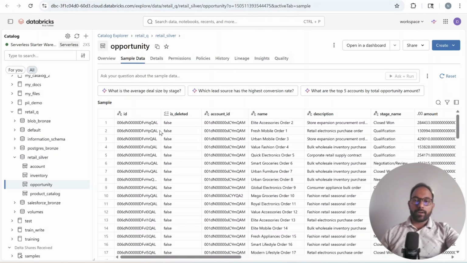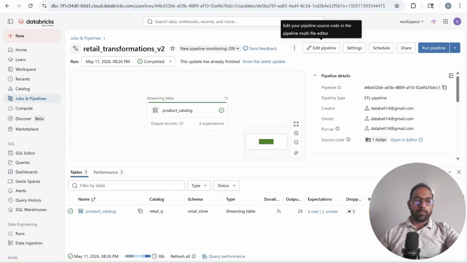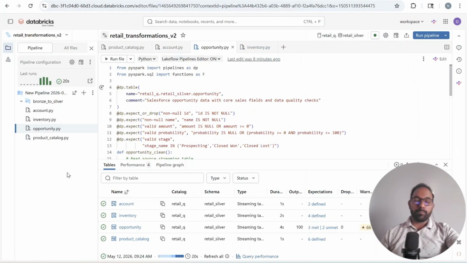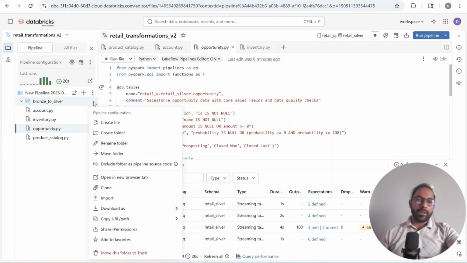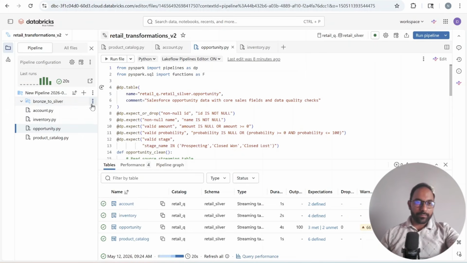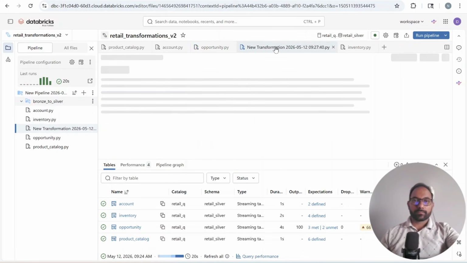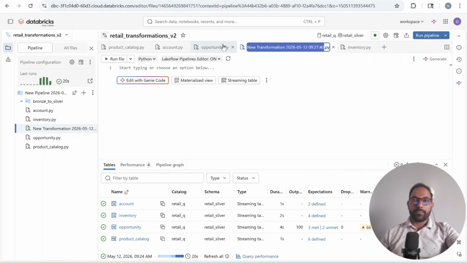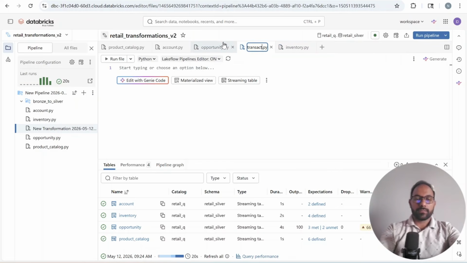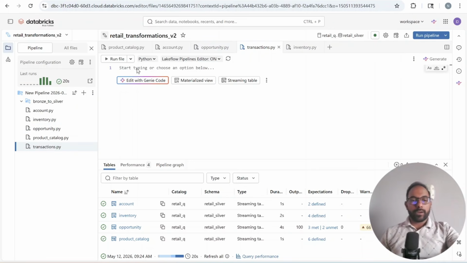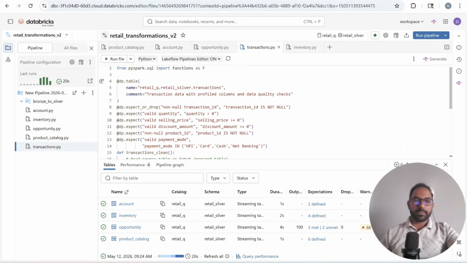And now as we are done with 4 tables, both from Salesforce and Postgres SQL, we are left with one transactions table which is coming from CSV files. So now let's create a file for that one. This time I will create it from this folder so that the same issue doesn't happen again. And the name of the file, we will give it as transactions. And now let me bring in the code for the transactions table.